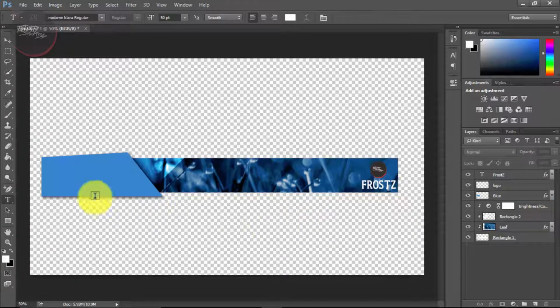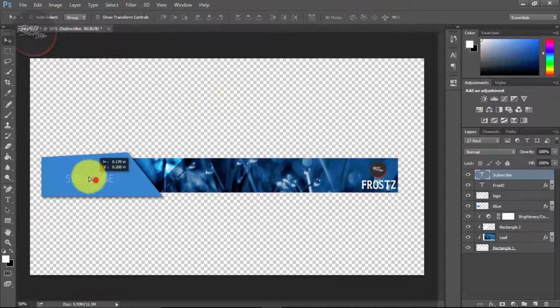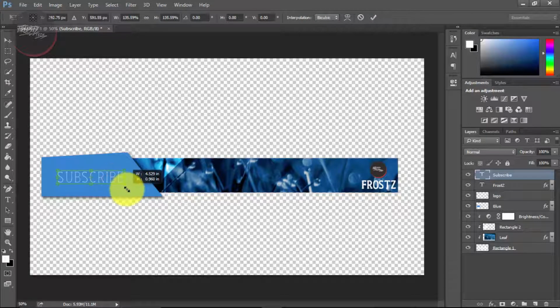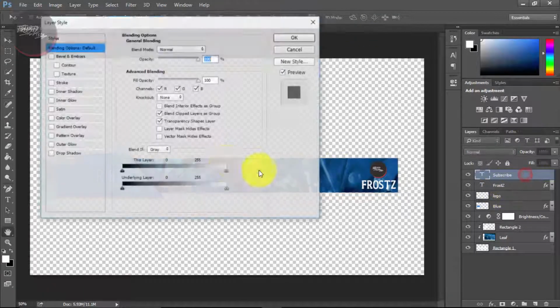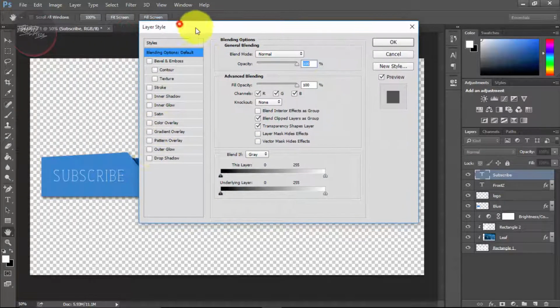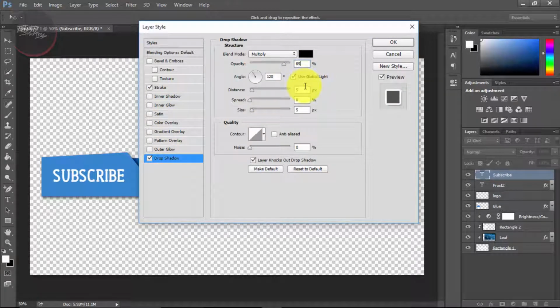And the next thing you can do is type out anything, like subscribe. Press V, Ctrl plus T, and increase the size the way you want. That's going to do the work. Now simply go to subscribe and make sure it has a drop shadow and a stroke. Make sure the stroke is complete white, and that's maybe 4. 4 is going to do the work. Make sure to get back here and set 85 and make it 8, 12 and 12. That's going to do the work.